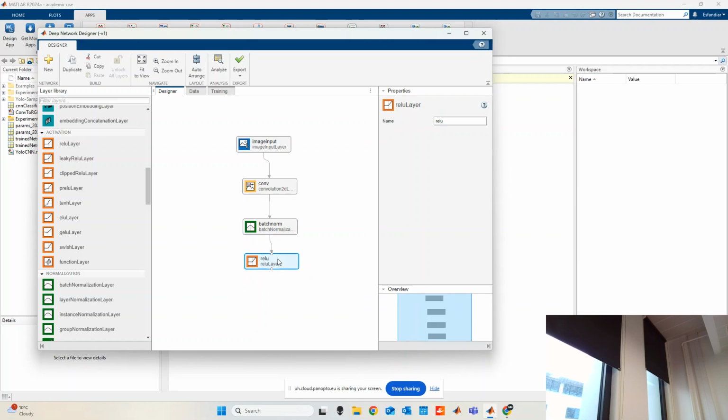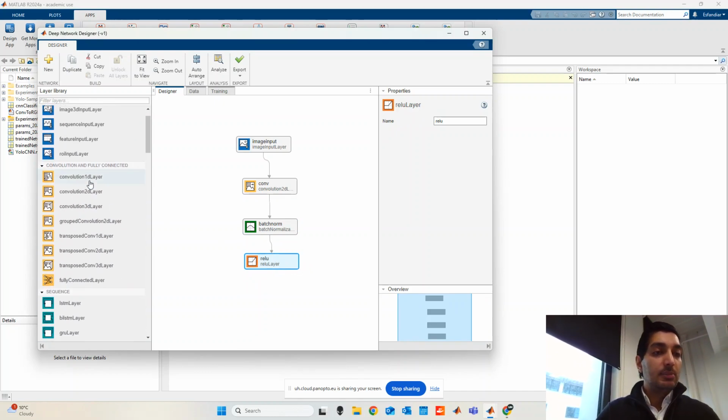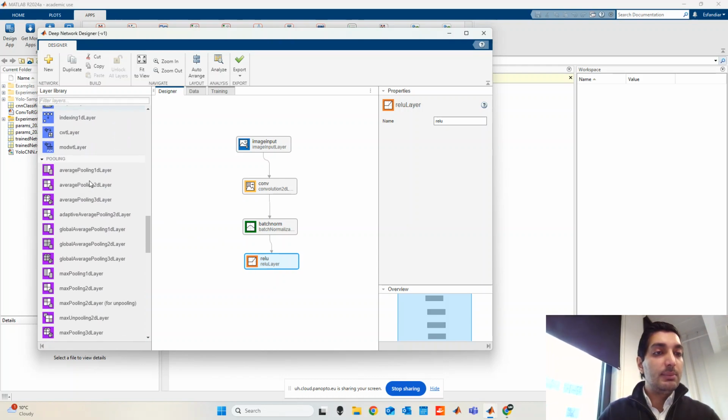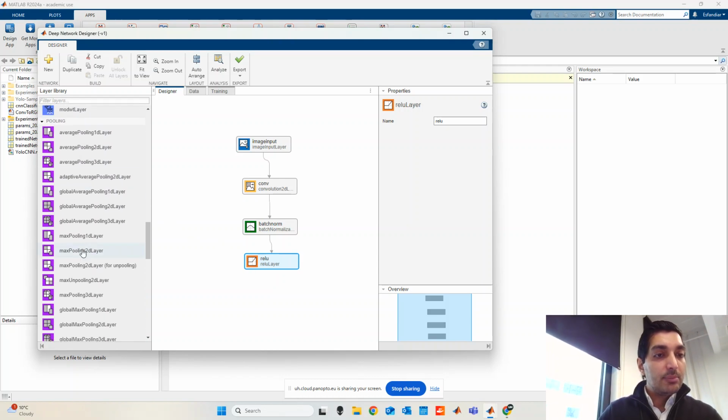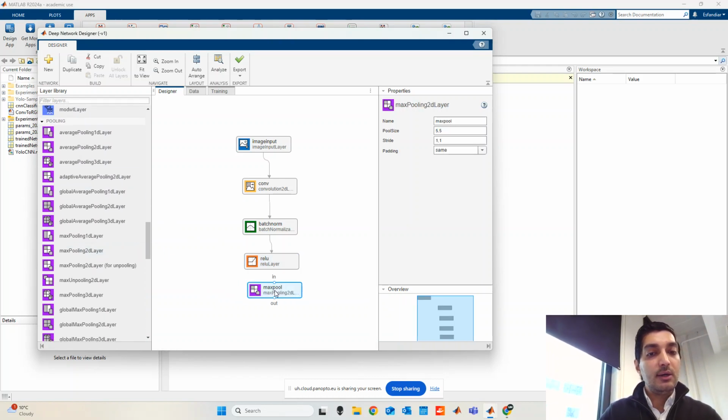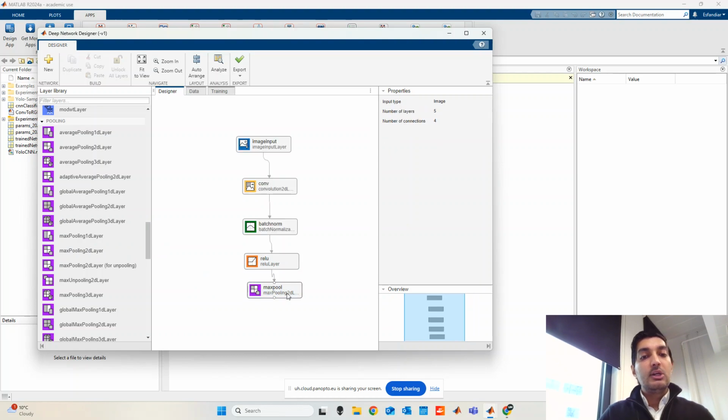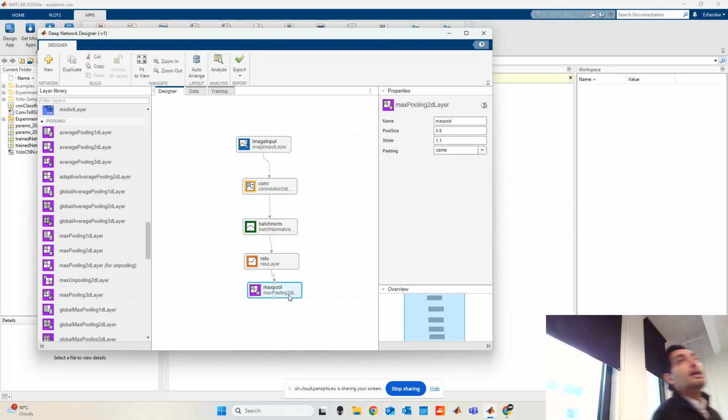And then after that, as you mentioned, we're going to have a max pooling. Because we use conv 2D, which is a 2D image, the max pooling of that will also be 2D. So please look for max pooling, which is going to be in the pooling category. I'm going to drag and drop max pooling to the layer, connect it to the ReLU layer, and select your max pooling block.